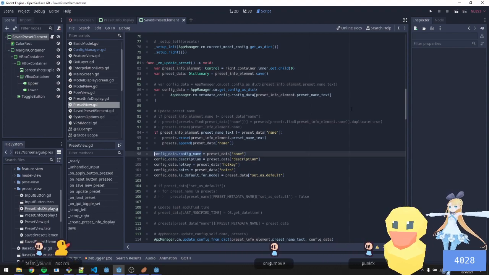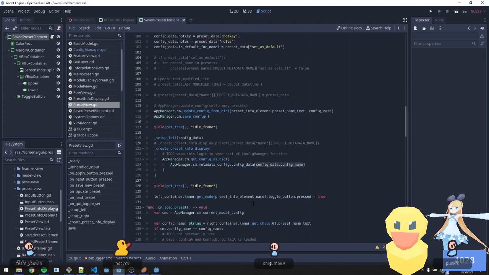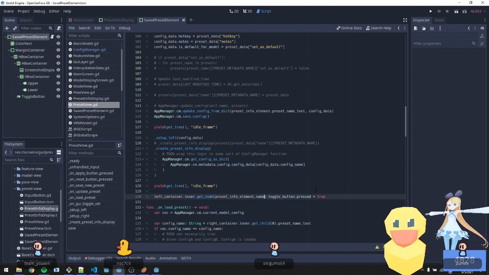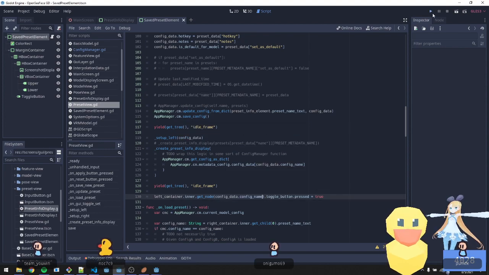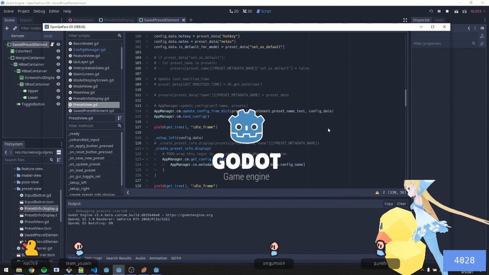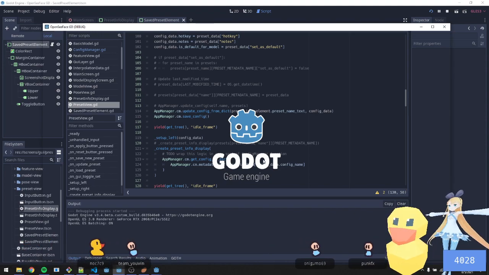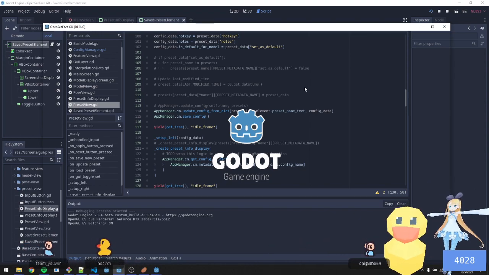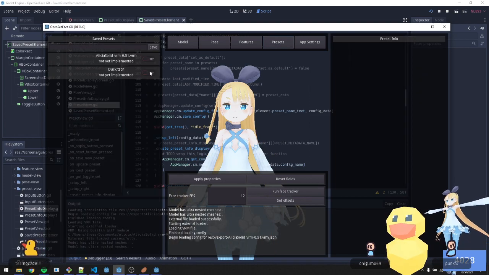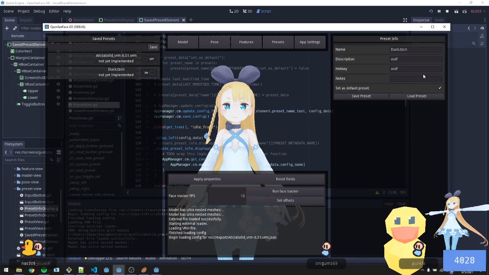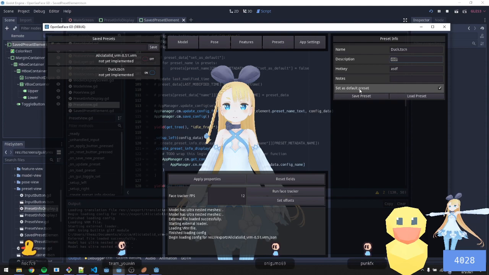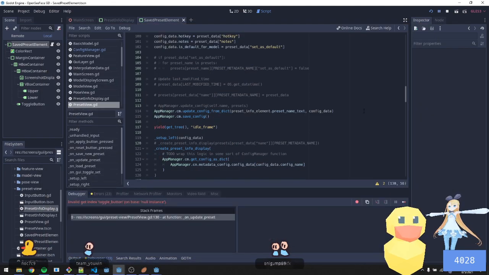Is it this one? Config data, config name. It's one of these things that I need to grab data from. I think it's this one. We're just basically gonna guess until I guess correctly. That's how you know I'm a good programmer. Presets. Duck. This is wrong. We'll figure that out later. Save preset.